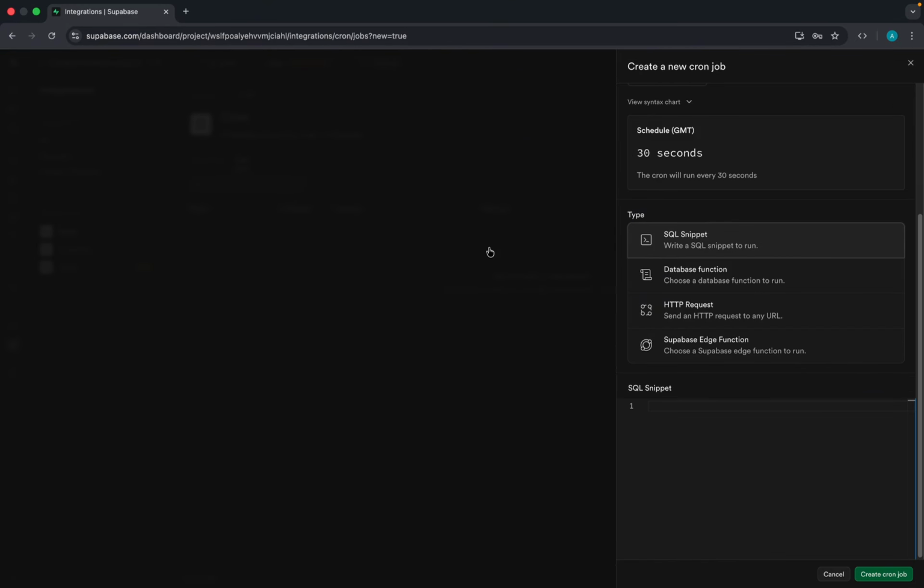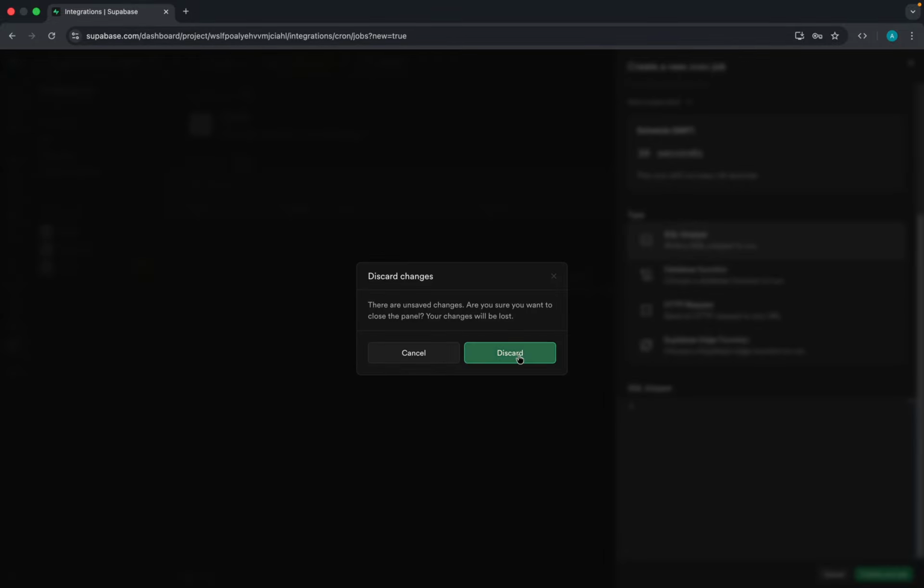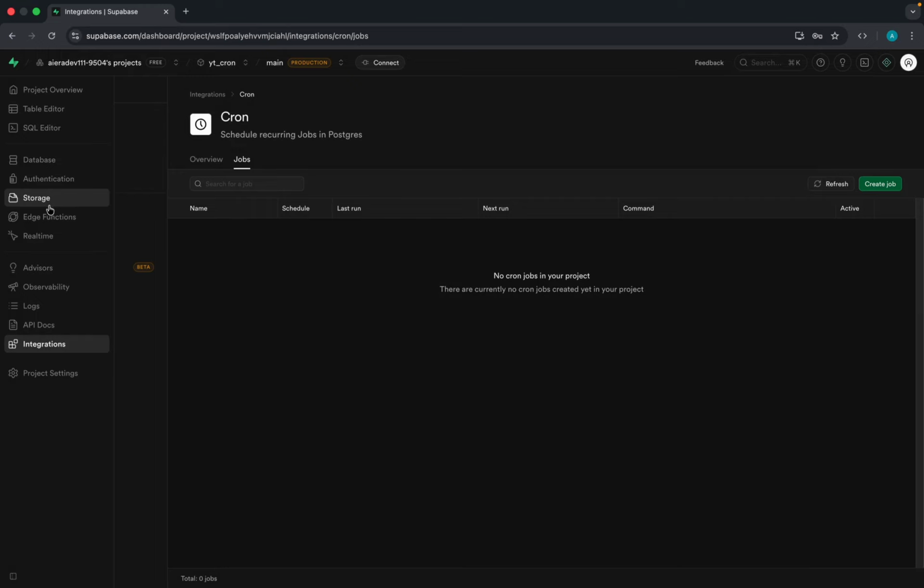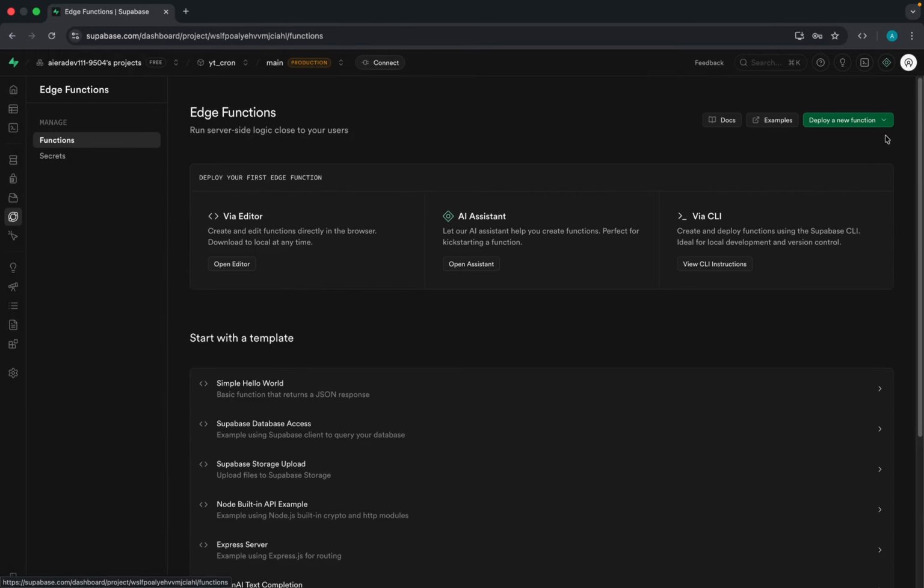So before we proceed, I need to create an edge function, because right here I will create an edge function to test the feature we want to implement. So I first need to discard this. I will just go ahead and create an edge function. I should have done this before I started creating the cron job, but it's okay.